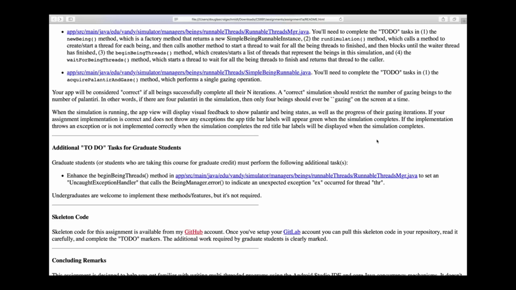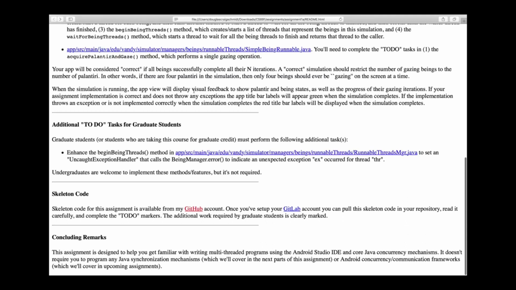So you can tell at a glance something has happened and you need to go and do further investigations and debugging and so on. There's some additional work that the graduate students need to do. Students who are taking the class for graduate credit need to do some additional work in the RunnableThreadsManager.java file. And I'll talk about that when we do the detailed code walkthrough in just a moment.